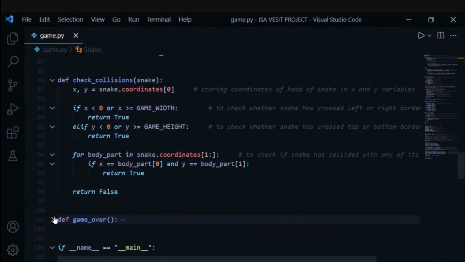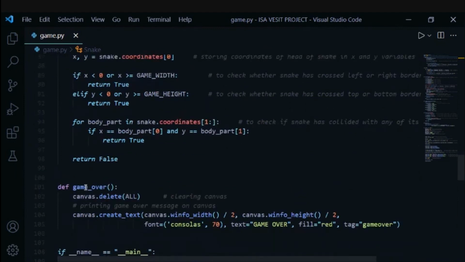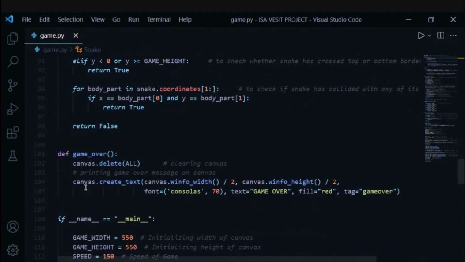Now let's go to the game over function. When it is called, it will clear the canvas and will print game over in the center of the canvas. Now let us see the execution of our program.